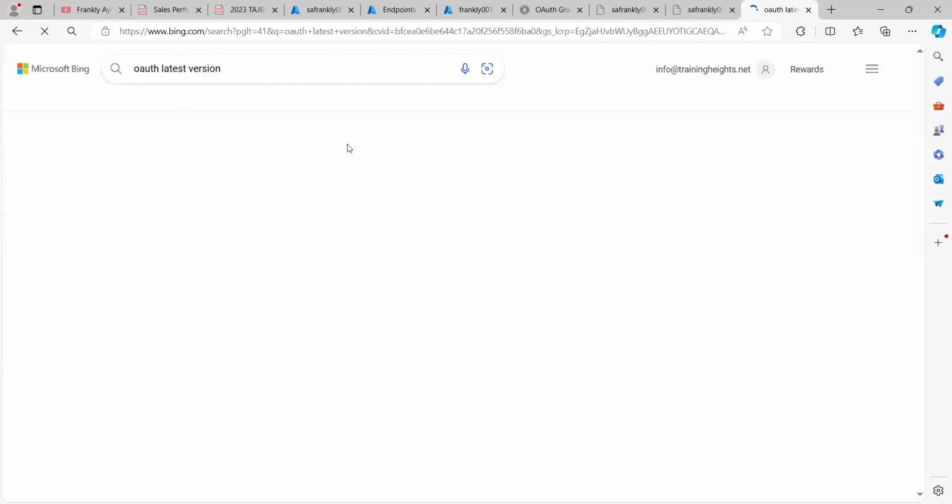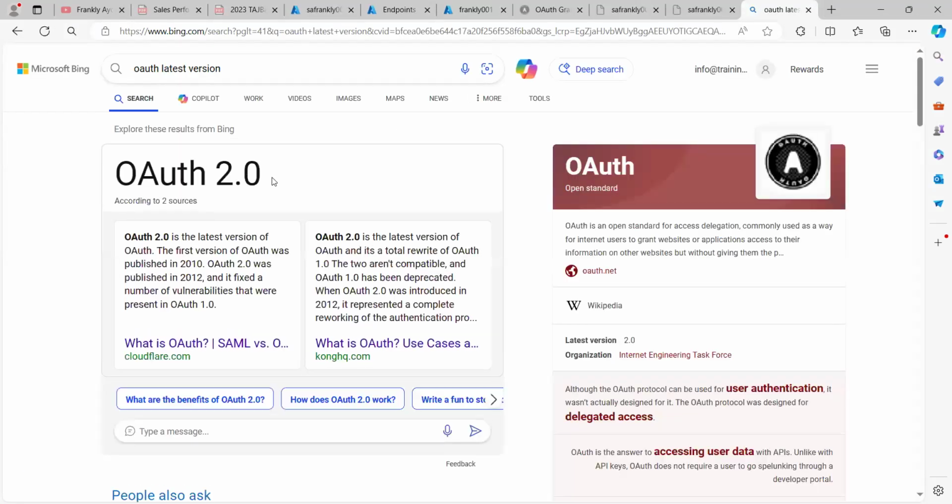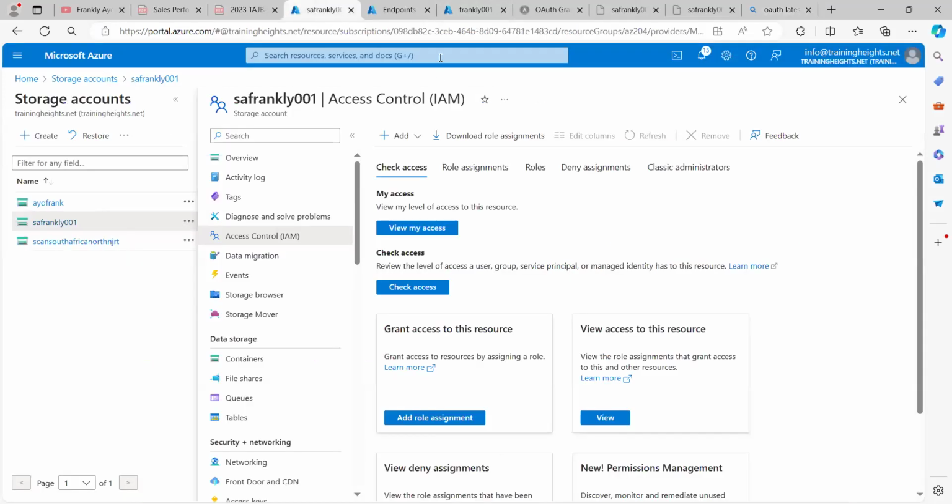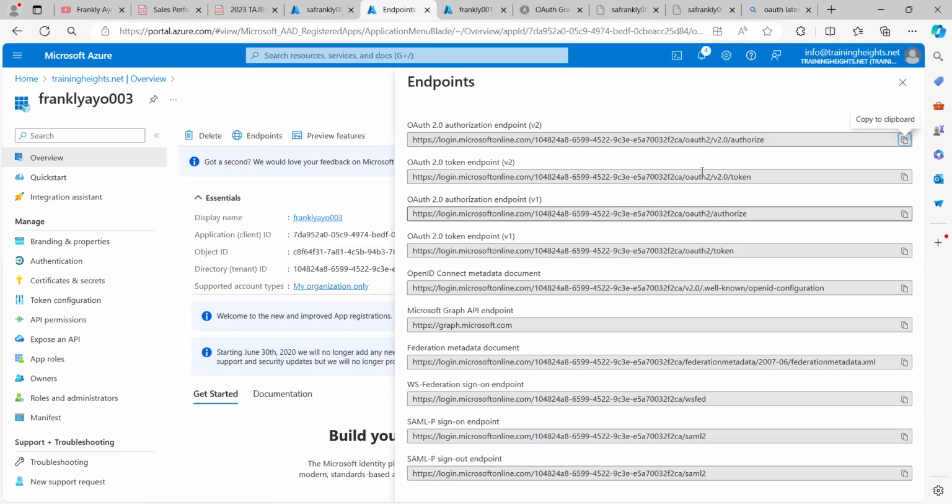Is there a 3 or 2.1? Okay, 2.0 is still the current one. I think I've seen 2.1, but the latest one in Azure is 2.0, and a lot of platforms also make use of 2.0.